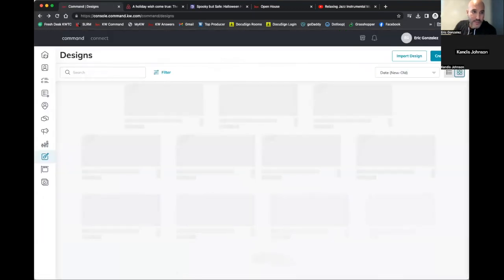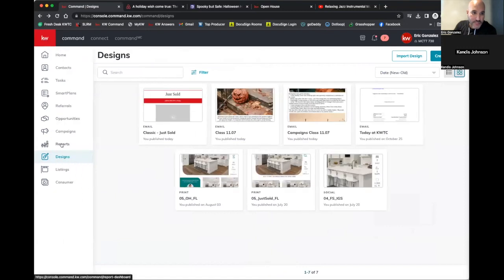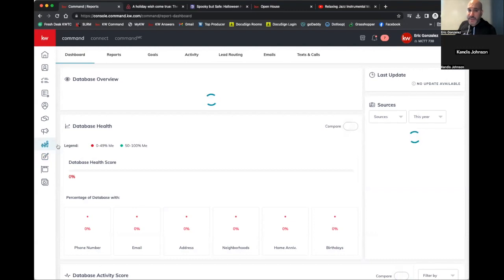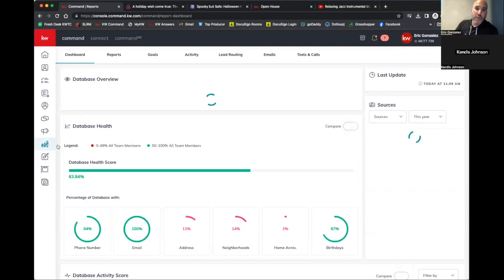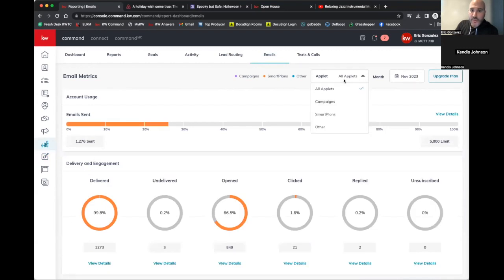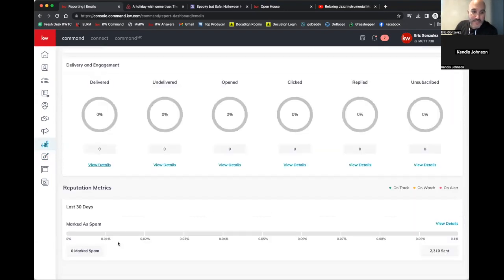So let's do that. And then last but not least, we're going to go to reports, guys. Under the reports section is where you can see your activity on your campaigns and or smart plans. We're going to go over to email, and you can select the app that you're using. We were using campaigns. So this will tell you how many campaigns you've sent out. It'll be listed here. I haven't sent any out under this account, which is why it's blank.